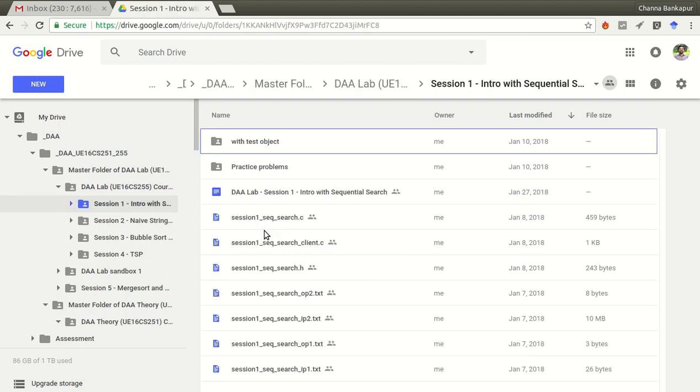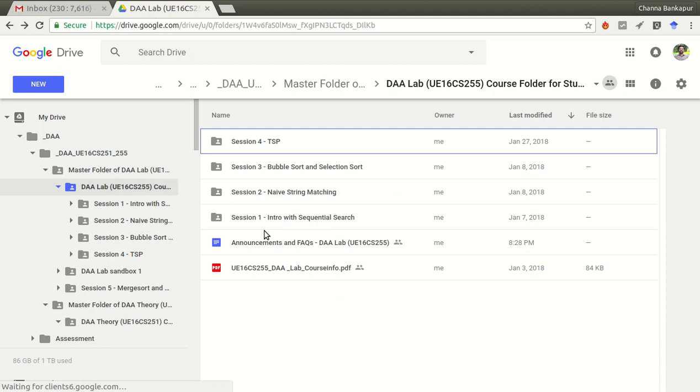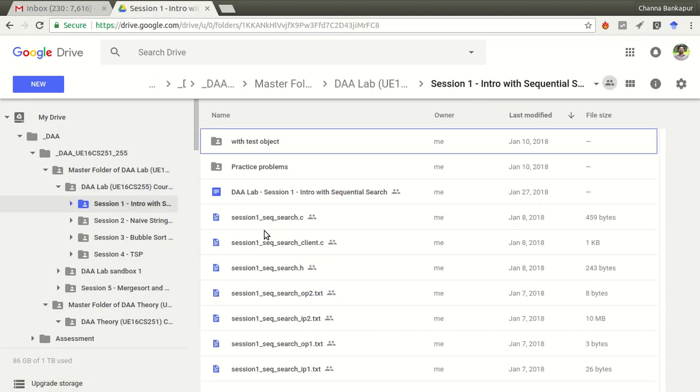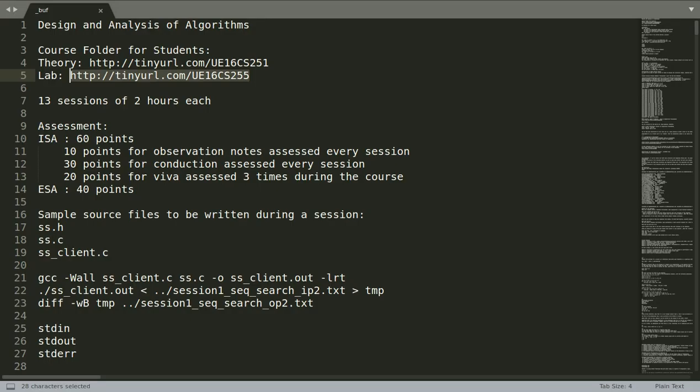So in the first session, we are implementing a very simple algorithm, mostly for the introductory purpose, which is sequential search. Right. So normally let me say something about the course. We have about 13 sessions of 2 hours each for the whole course, and this is about the first session, and this is how assessment is done as usual for every lab.